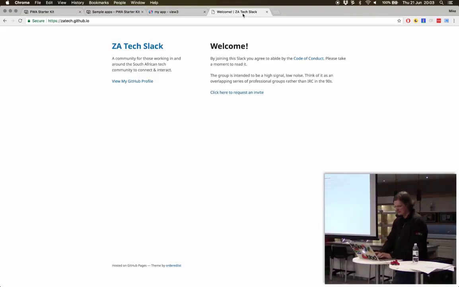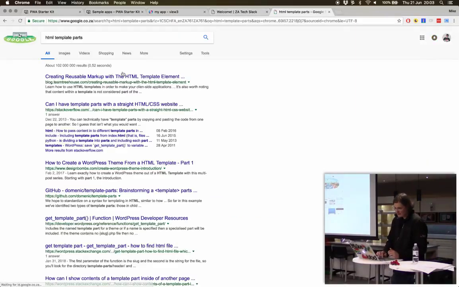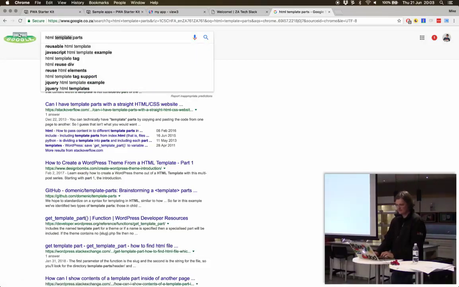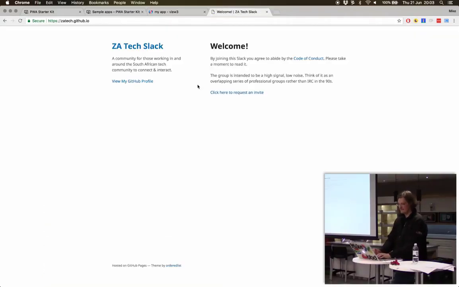I think it's HTML template parts. But if I'm wrong, I'm really sorry. HTML parts, something along those lines. I'll find it, if anyone's interested. So that's pretty cool, and there's stuff like that coming down the way.